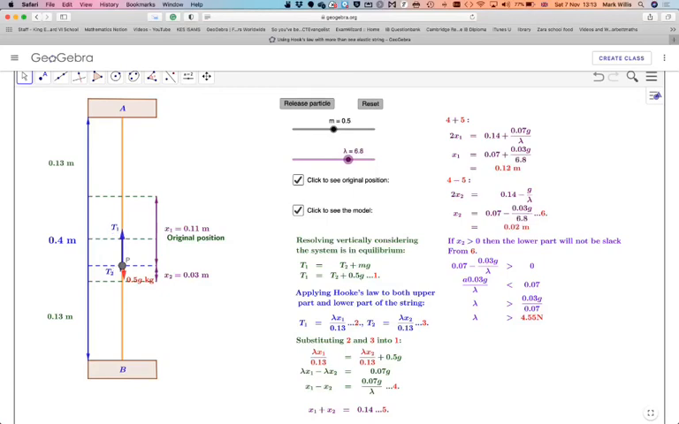Okay, so this has been a video to show you about a particle suspended between two bits of elastic string and then suddenly being released. I hope you've understood. The GeoGebra app will be in the notes of the video, and I thank you very much for watching.